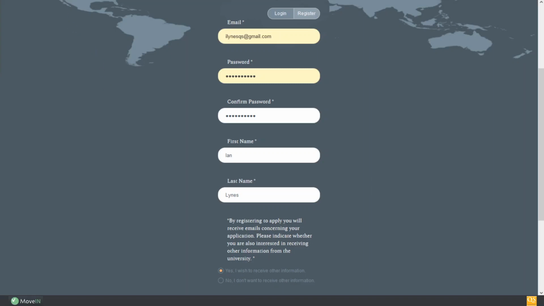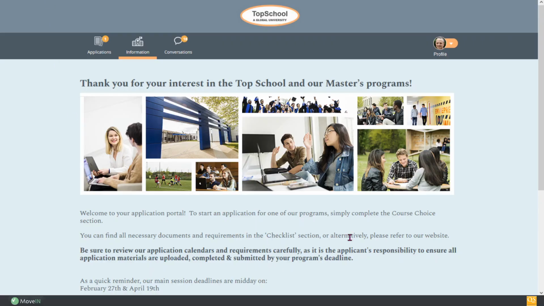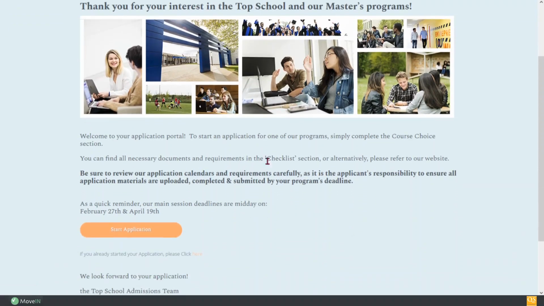information from my school. Once I've completed that, I'm taken to an information page, and the information page again will be edited in the back office so that it shows the information to the student to help them understand the process, or perhaps some finer details about your programs, deadlines, etc. The most important area of the information page is the go to button to start an application.